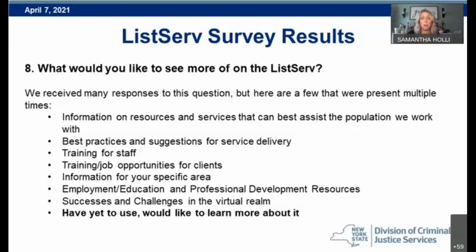As Taylor mentioned, we are going to be sending things out that may not be specific to your area at that moment, but hopefully other ones will come that will be specific to your area, or it'll jog your thinking to maybe host a similar job fair or forum in your own area. Employment and education and professional development resources, successes and challenges in the virtual realm, which I think was very prevalent, obviously, with COVID-19, and we're still facing now as many people are working from home. And what we saw a lot was "have yet to use, would like to learn more about it."